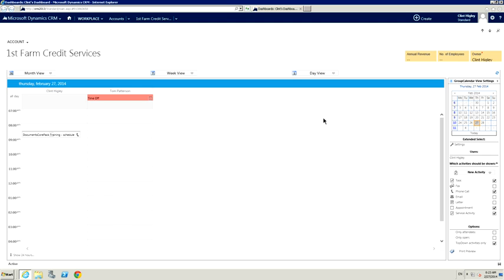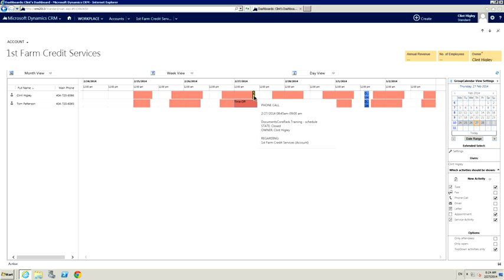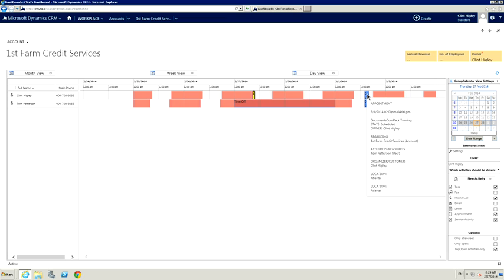This is really good. Say for example, if you're a sales manager or just a manager and you're trying to follow what's going on with an account, you can just come in here, take a look at the week view and see what's happening. So I've had this phone call that I made, where I scheduled some training for Documents Core Pack, and then I set it up here for this particular day to go in and do that. So I get a really good overview of what's going on and can follow what's happening with the account.